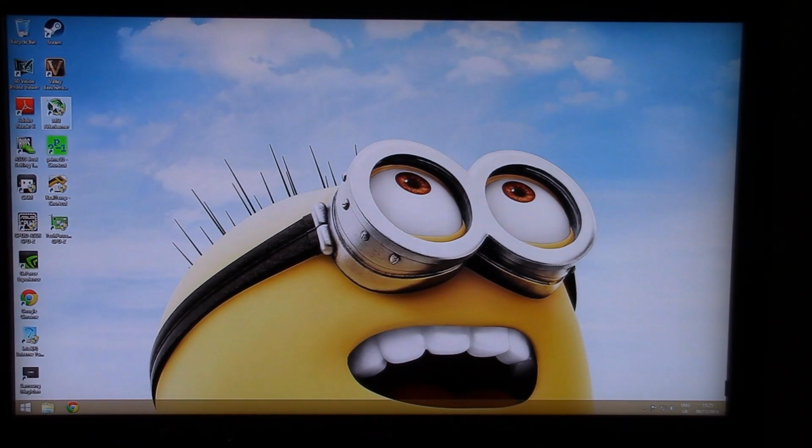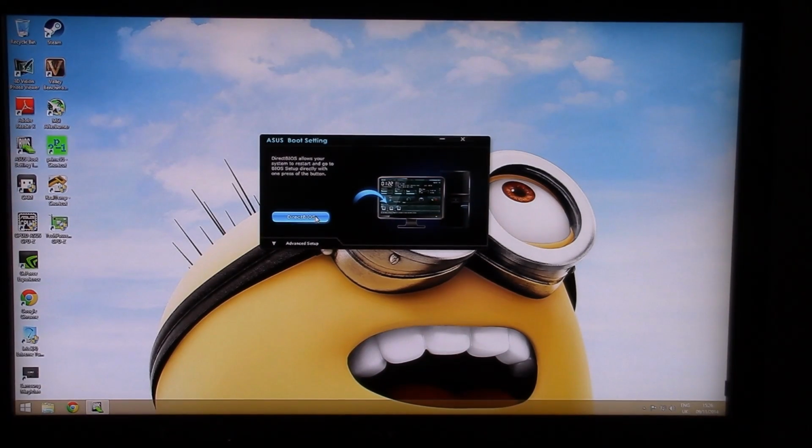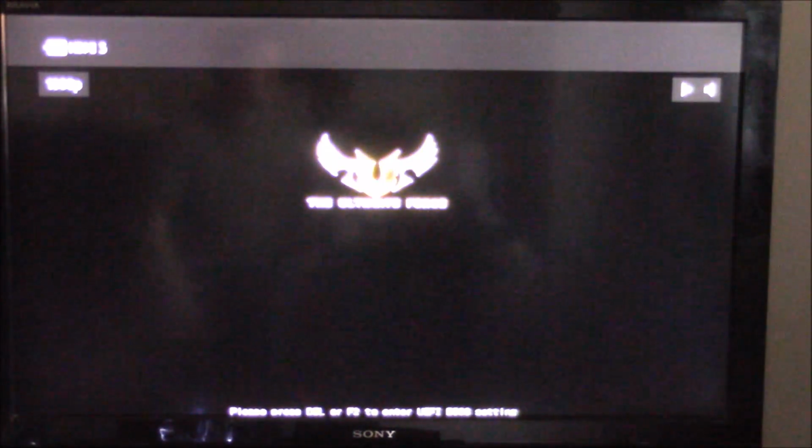Right, I'm going to have a quick look at the BIOS on the Asus Z97 on the Gryphon. Sorry guys, it's been a very long day. And the good thing about this Asus board is you can go into the BIOS straight from the dash. So it'll take a second while it says it's restarting. So instead of having to restart and then bash the hell out of delete or F2, we can just go in this way.